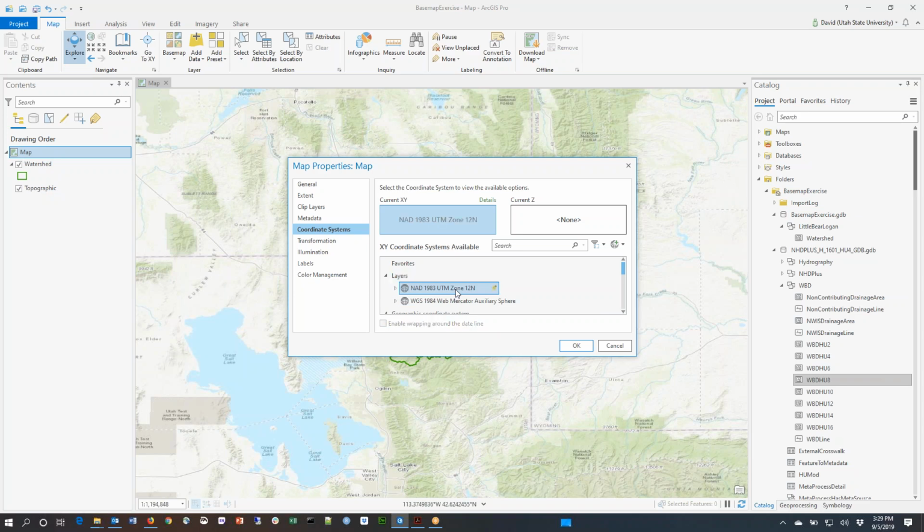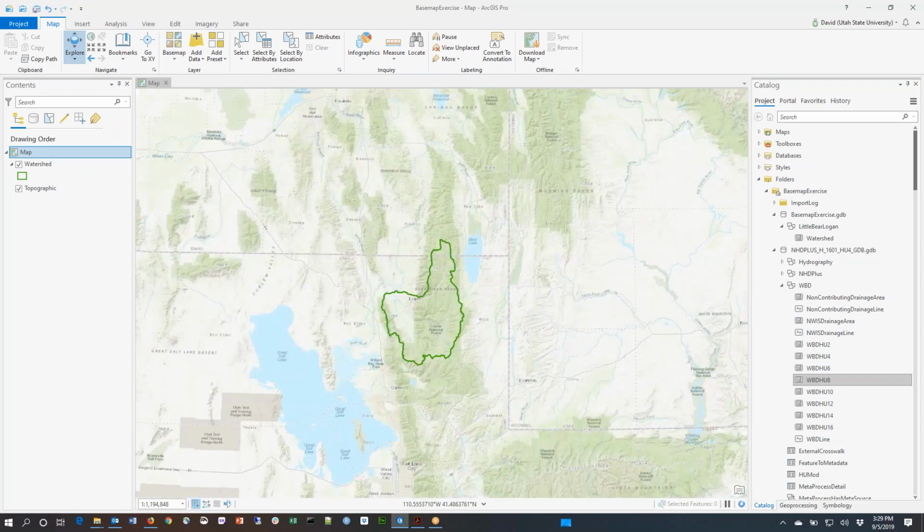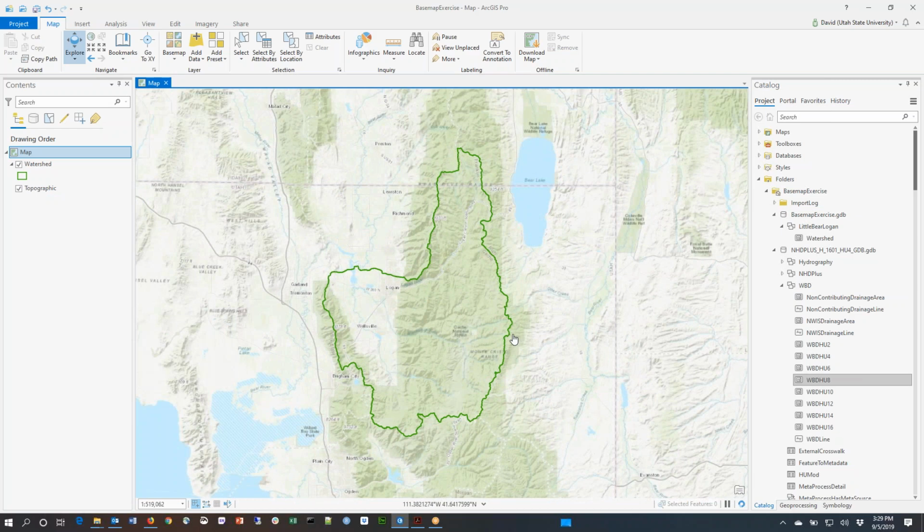So if I click on that and say OK, you see the map redraws, and it's now a little bit narrower. That's because now the distances east-west and north-south are no longer as distorted as when we were displaying things, treating latitude and longitude as though they were square.